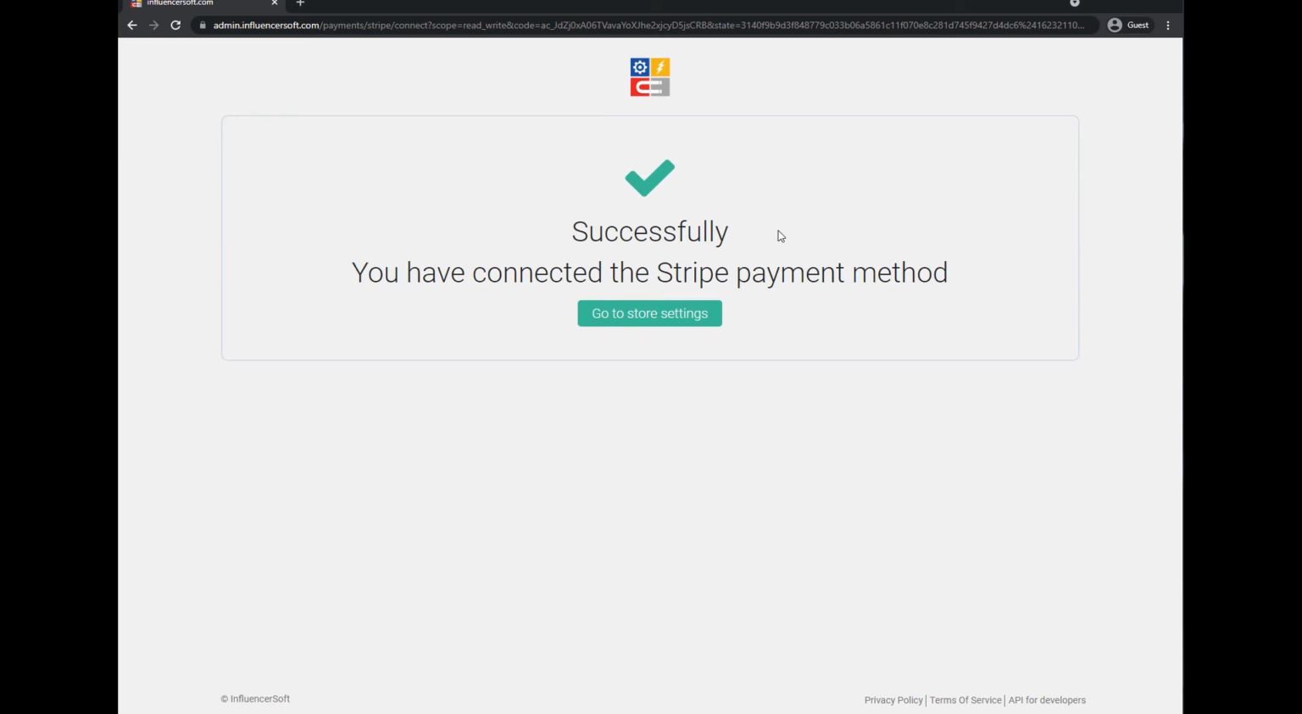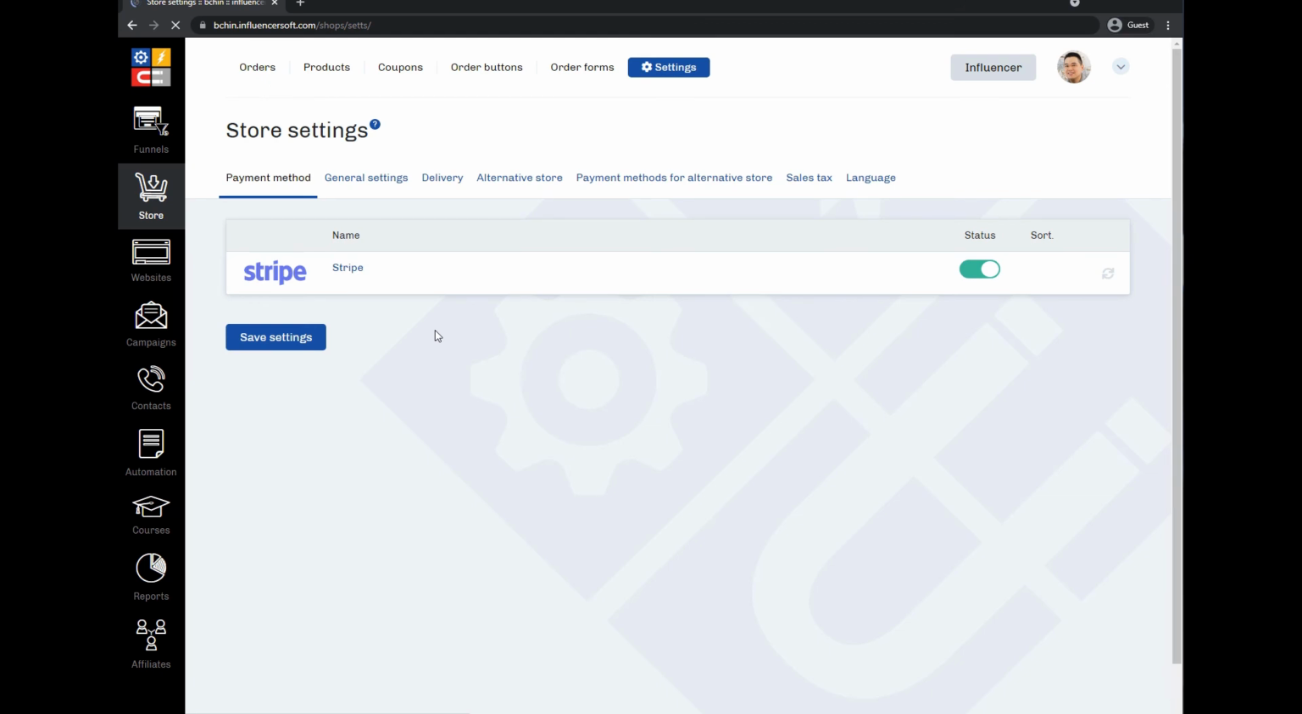And that's pretty much it. You should be getting a successful confirmation page that looks exactly like this over here. You have connected your Stripe account payment method. And now you can go back to your store settings, and where the orange connect button was, you should now see a status toggle switch, off and on. You can go ahead and turn the integration on or off.